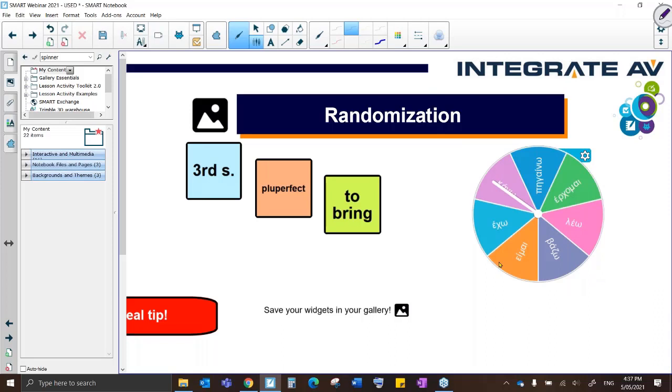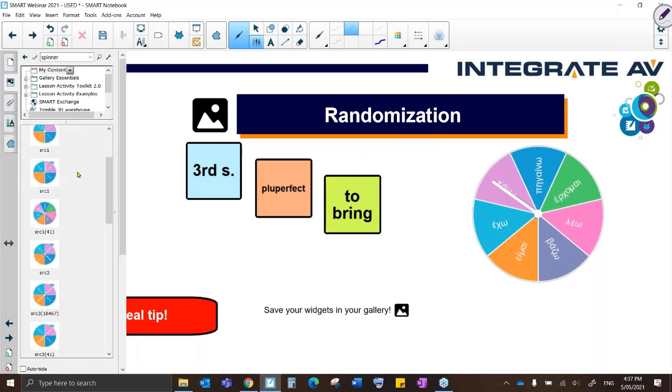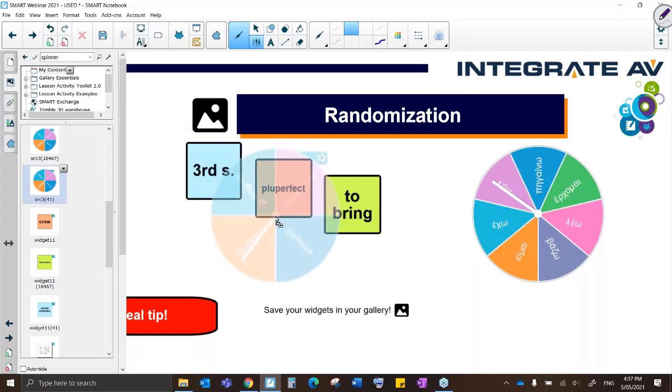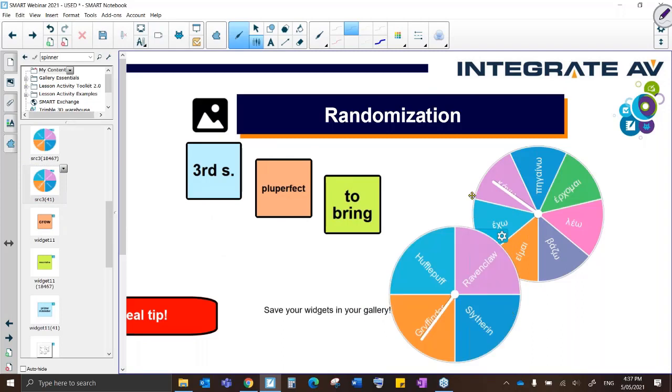If I grab my spinner and then drag it into My Content, now, no matter what I'm doing, wherever I am in Notebook, different files, I can come to My Content, find the spinner that I want, and drag it out. Here's one that I created earlier with the Harry Potter houses.